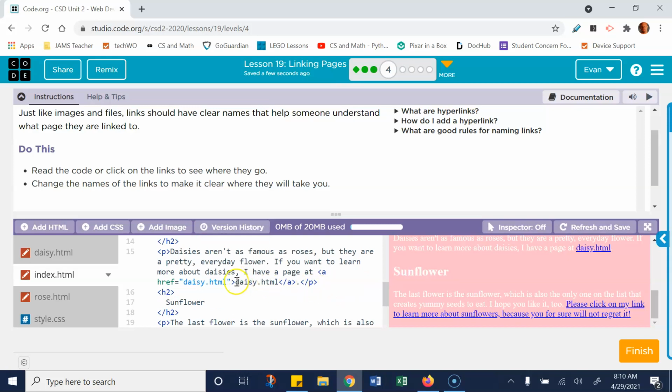Daisies. Okay, I have a page, and I'm going to say about daisies here. Or you know what? I'm going to just put daisies here. Space. Boom. Here. I think that works.